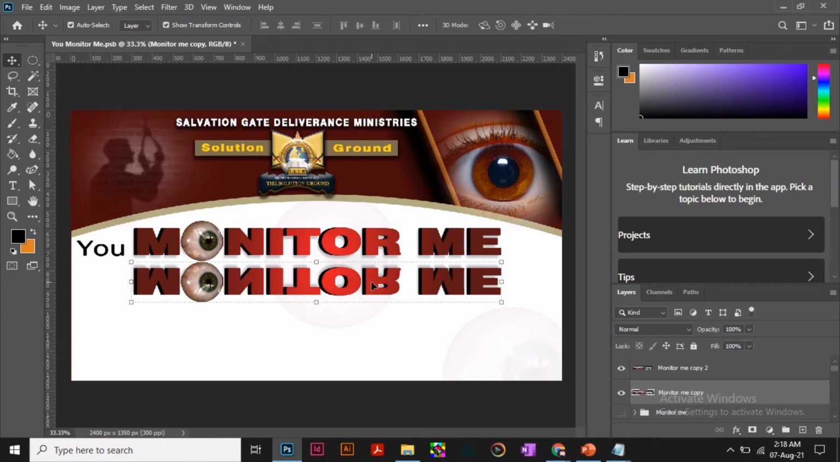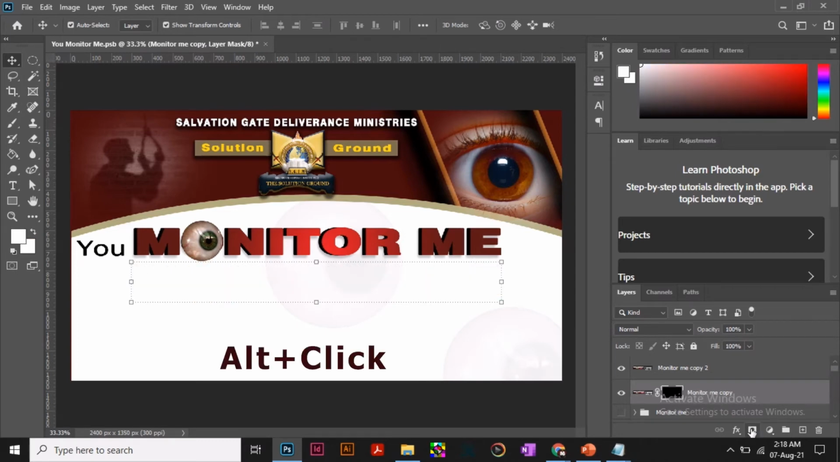So what you need to do, click on it, come to the layer panel, make sure the text is selected, then hold down the Alt key on your keyboard and click on this layer mask icon here. Then the text will disappear. And the layer mask is black here, so here has to be white.